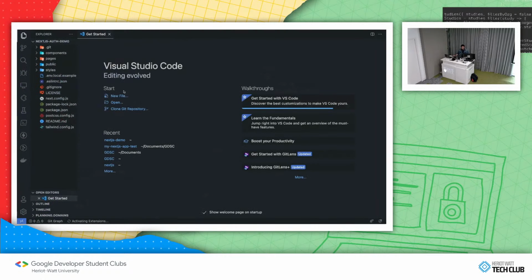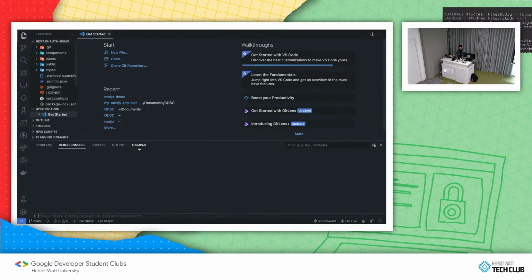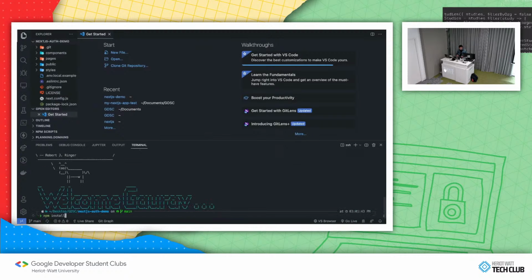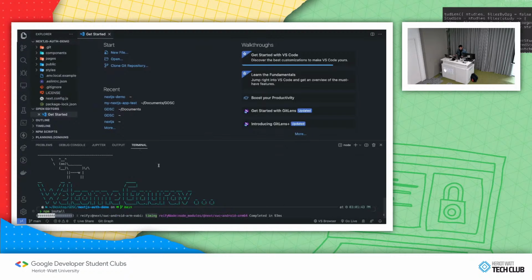The first step you would want to do, before you do anything with the repository, is to install all the npm packages. That can be done using the command npm install. So npm install should run and install all the required packages for you.